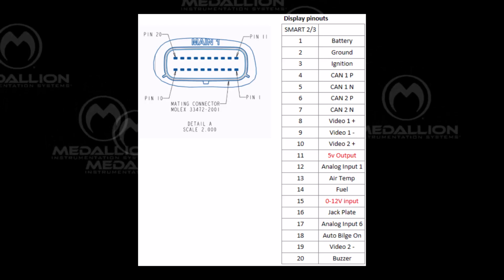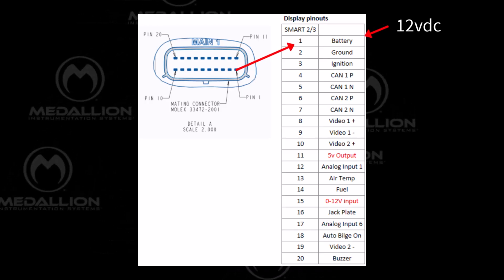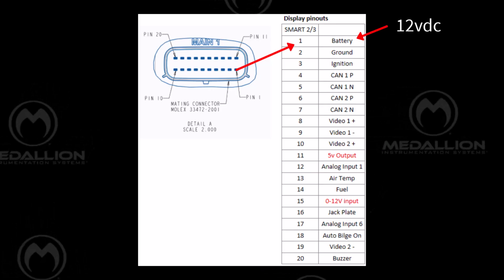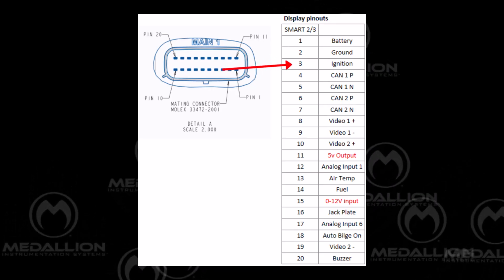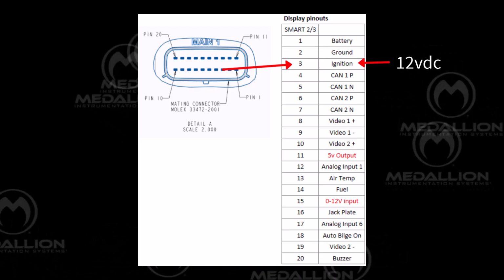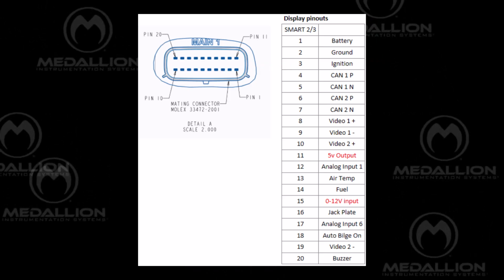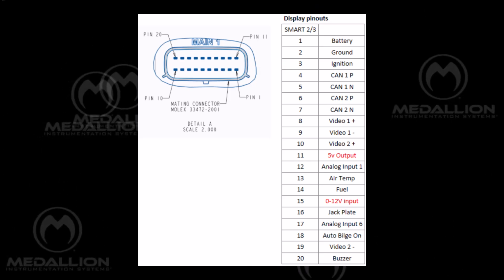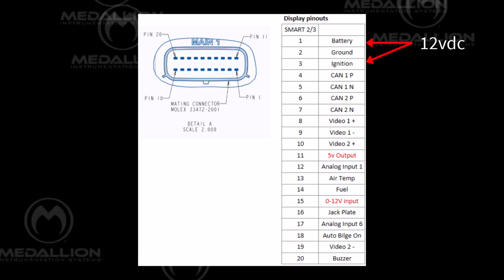Key pinouts critical for proper operation include Pin 1, which should read 12 volts DC, sourced directly from the battery, Pin 2, which is connected to ground, and Pin 3, which should also read 12 volts DC, typically linked to the ignition, though some boats may use an alternative 12-volt power source. In summary, Pins 1 and 3 should both measure 12 volts DC with Pin 2 serving as the ground reference.